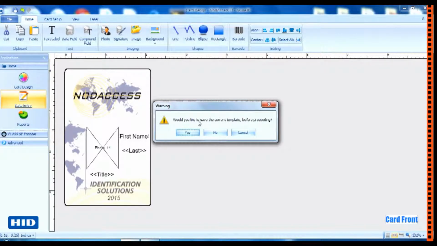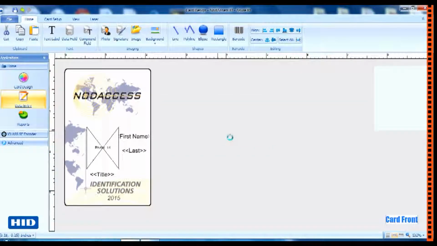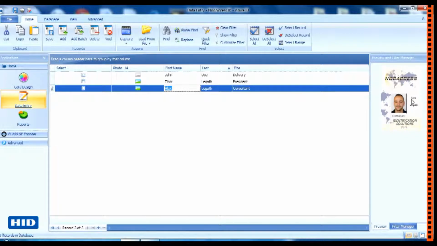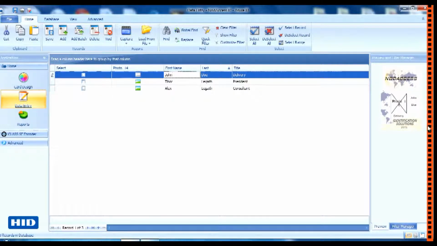Next up, we have the Data Entry Center. Here in the Data Entry Center is where we would put all the information that we want to appear on the card. So for instance, we had first name, last name, and title. For myself, Alex Lagath, and the title Consultant. And as you see, as I go through the records, those change. We can add multiple records here. We can add a batch of records. We can delete them or even make it a void card.